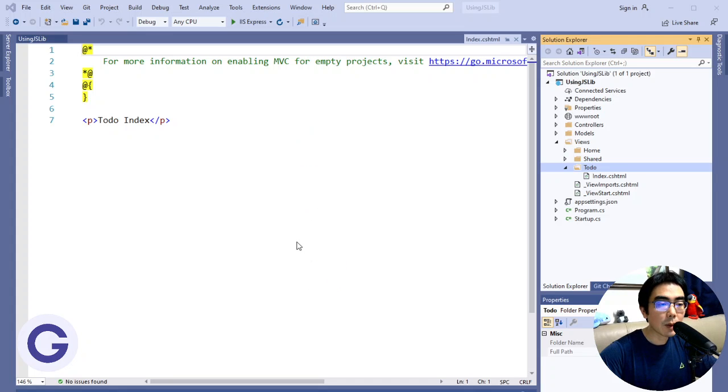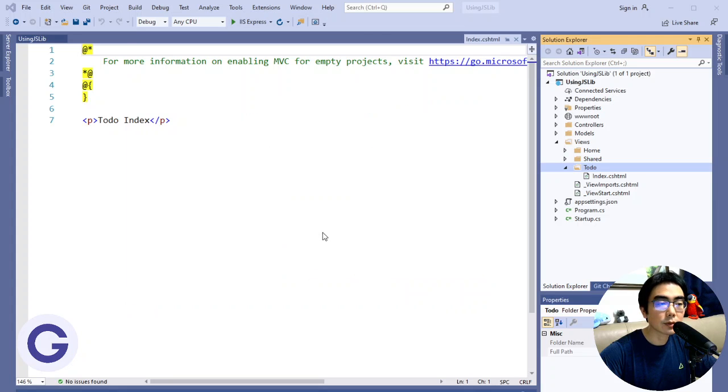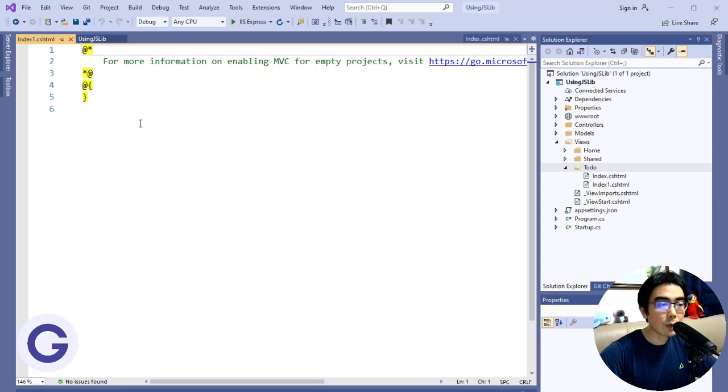And in the next pop-up, we can see a list from the controller, Razor page, Razor field. So we choose the Razor field. So here we have created a second Razor field with the name of Index1.cshtml.